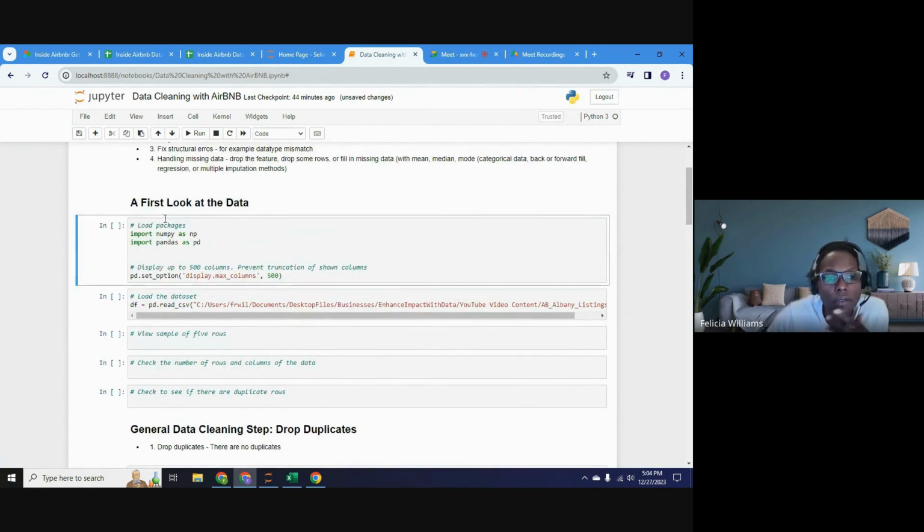First, look at the data. Let's first start off by importing our main packages, which are import numpy as np and import pandas as pd. I like to include this pd.set_option because it allows us to see all of the columns, because we don't have 500 columns, but up to 500 columns without any truncation. Here I'm reading in my data set, so let's load our packages and read in the data set.